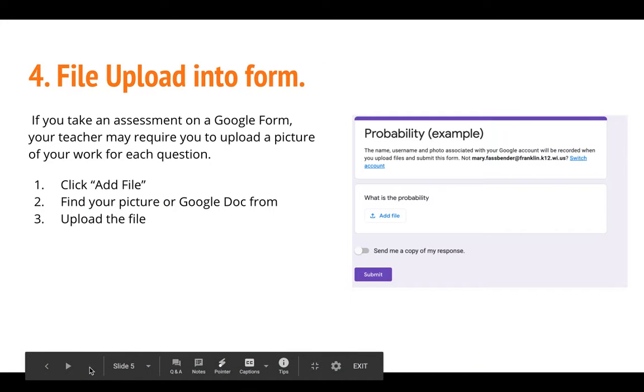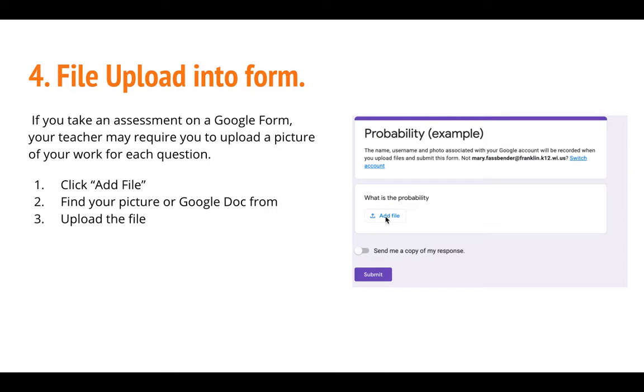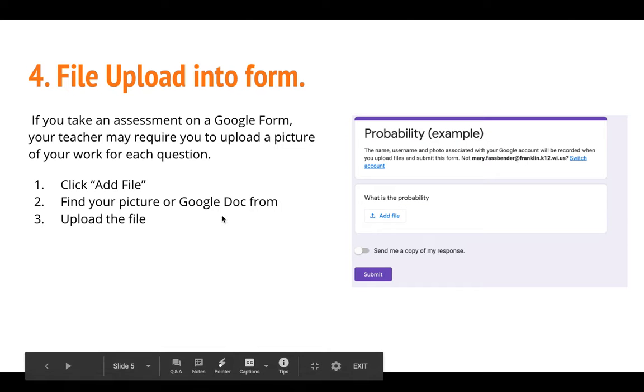And finally, you might take an assessment on a Google Form, and there might be a spot for you to upload or add the file. So if this would be the form, the question, it might say add the file. Again, you would take the picture or do the Google Doc, and you would just put the link right in here. You would add the file right here so that we could check it.